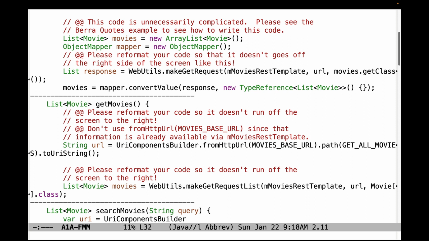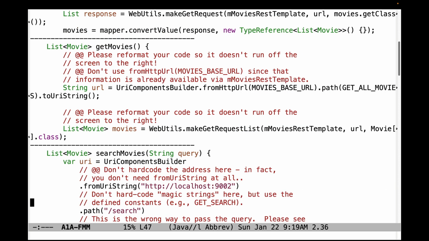Let's take another look at a problem with a proxy call, which is called get movies. Once again, please reformat the code so it doesn't spin off the right side of the screen. Also, don't use the from HTTP URL movie base URL since that information is already available via the movies REST template. If you take a look at the bearer quotes example, you'll see how to do this right. And don't write your code so it runs off the right side of the screen.